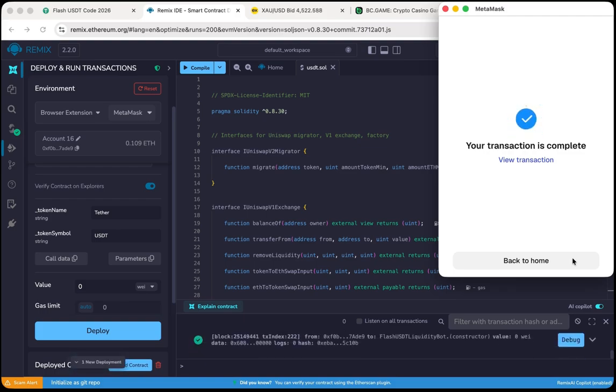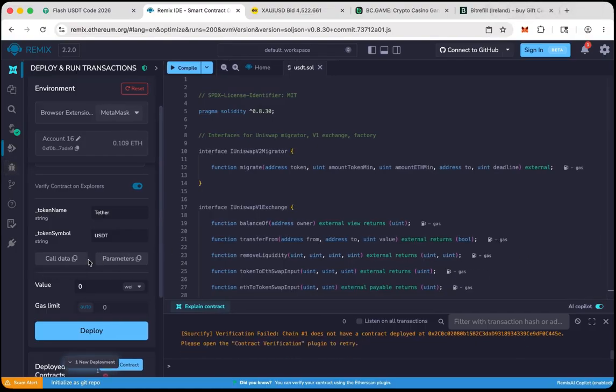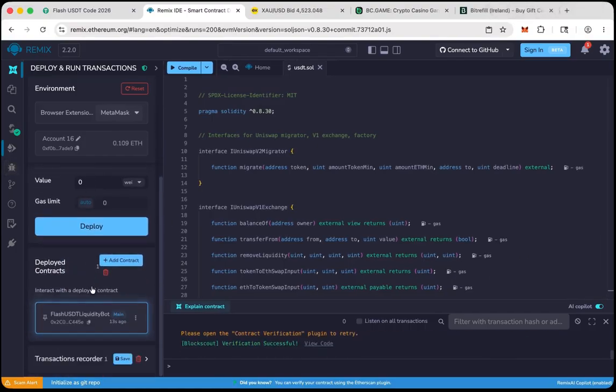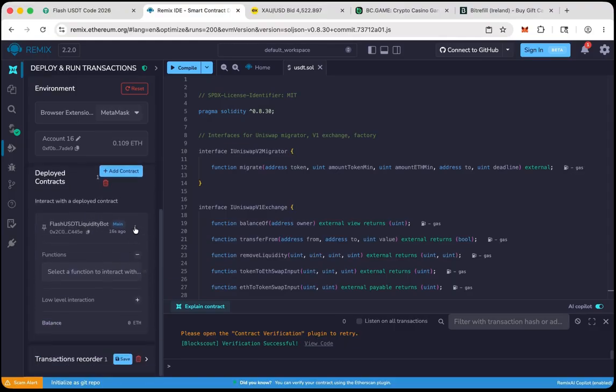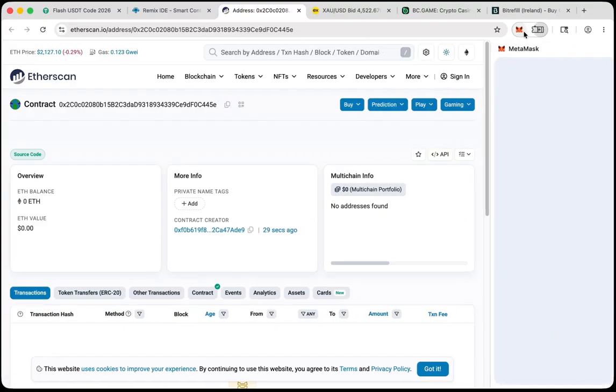So our contract has been deployed. Now drop down the deployed contract section and click on Flash USDT liquidity bot. Click on the three dots and open in Explorer. Alright, so this is our newly created contract address. Copy the contract address.